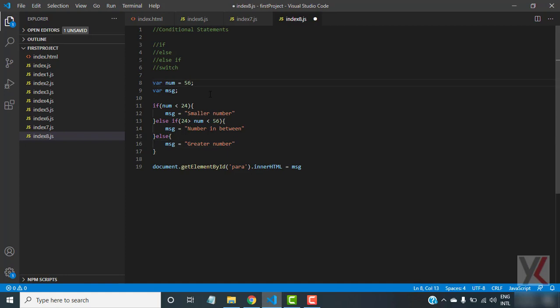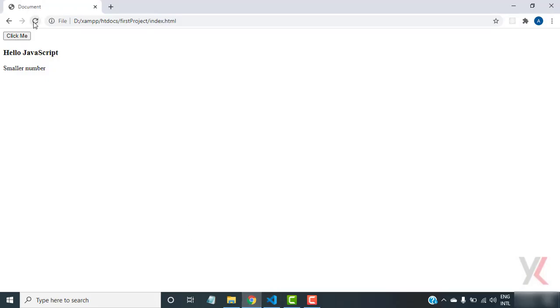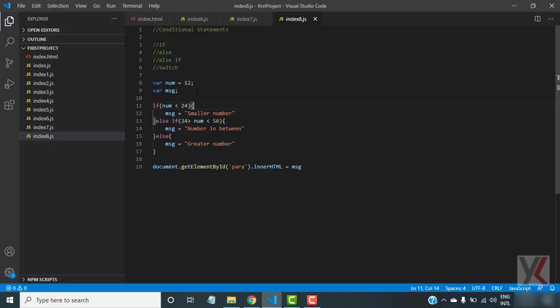So here we'll first use a smaller number, so that this condition will be satisfied. So it is less than 24. Okay, so let's see our result. So it is coming smaller number, because 12 is smaller than 24. So it is printing this message over here.